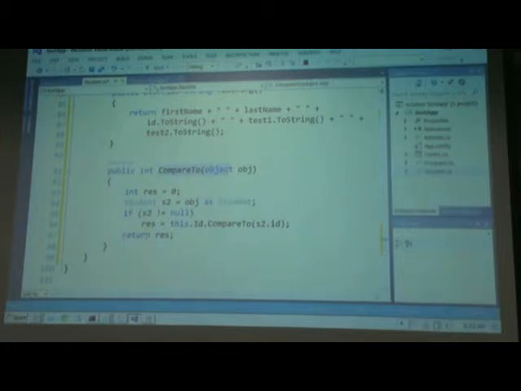So now we have provided a comparison of two Student objects based on which field? ID, right? Okay, now we can create a list of students and call the sort method, and it will sort them by ID. Okay, so let's do the sorting now.